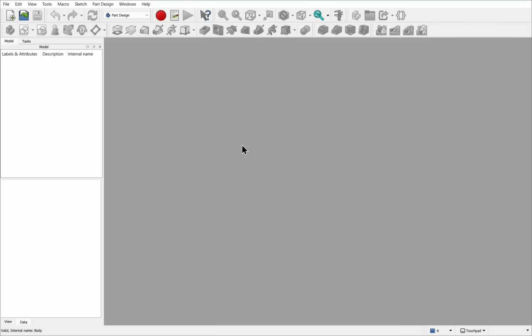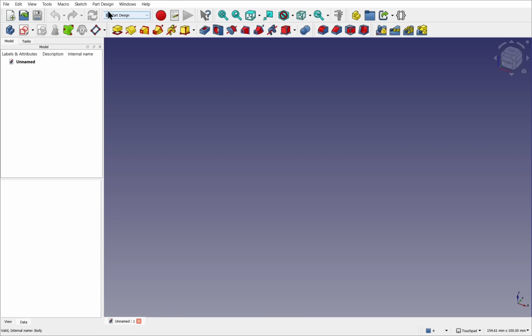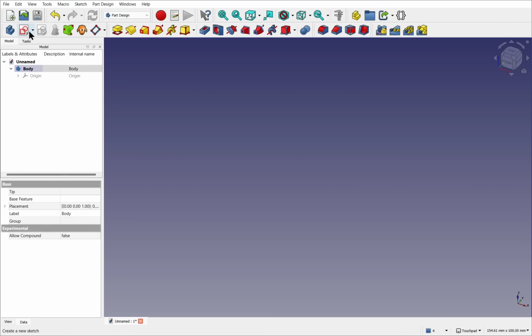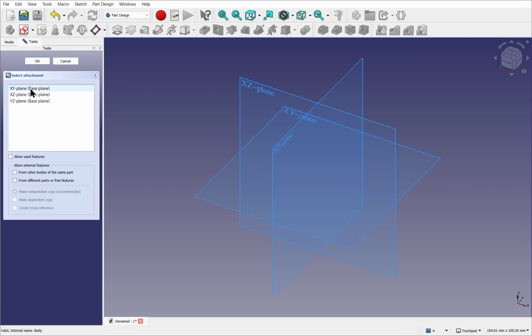So I've opened up FreeCAD 0.22, soon to be version 1. And we're going to look at SolidWorks style extrudes, where the profiles are all encapsulated in one sketch on one plane. For that, I'm going to create a new document. I'm in the Part Design. We'll create a new body and a new sketch along the XY plane and hit OK.